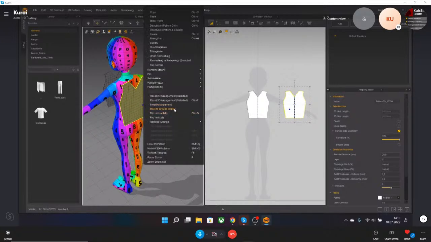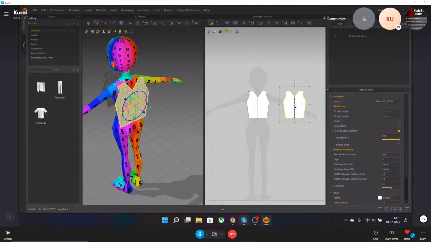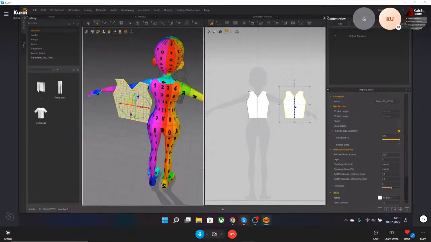And of course, we have to flip normals. I mean, you can flip normals, or you can flip the entire mesh. Double click and just rotate. It's up to you which one you prefer.